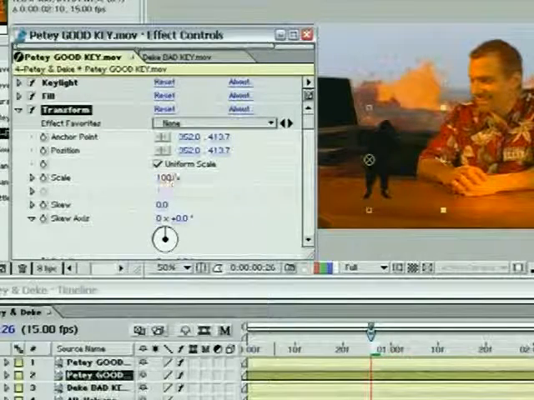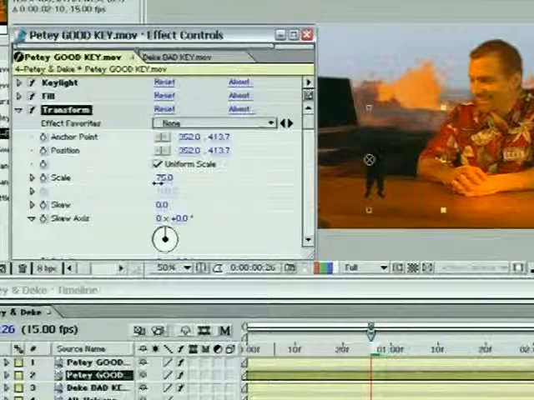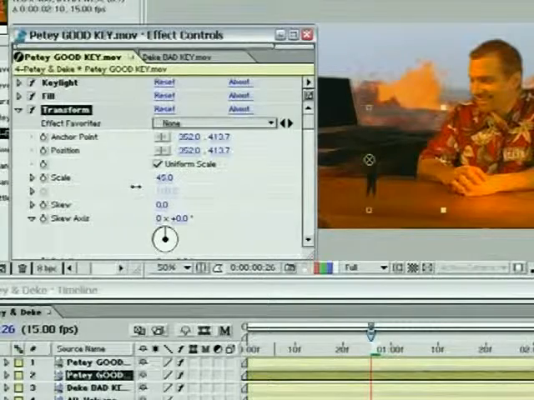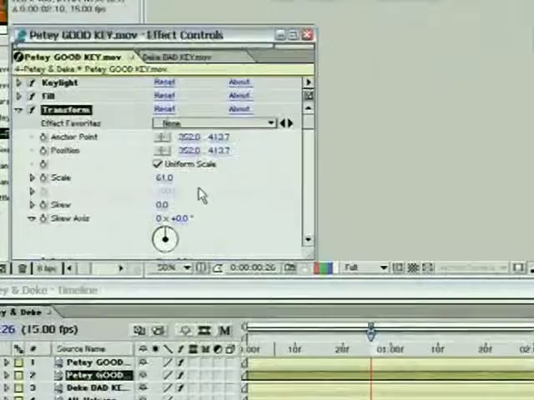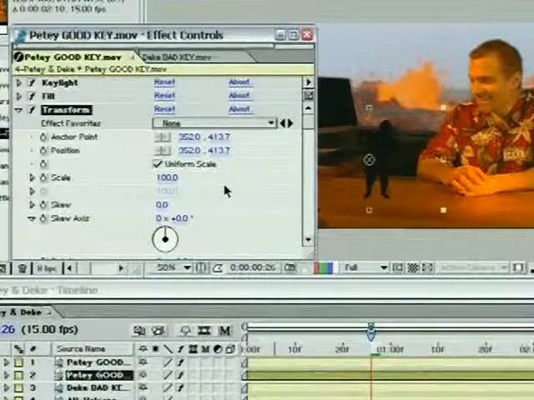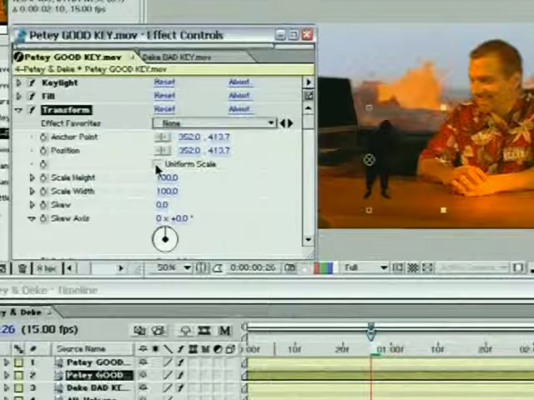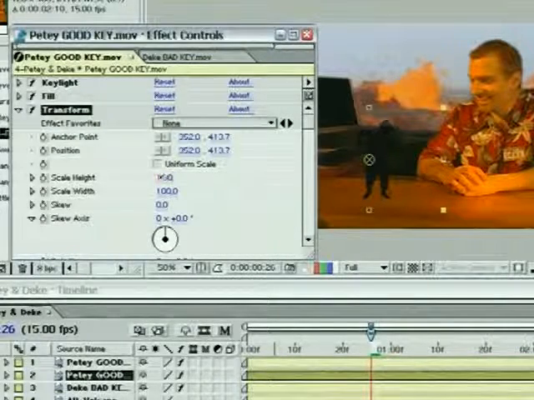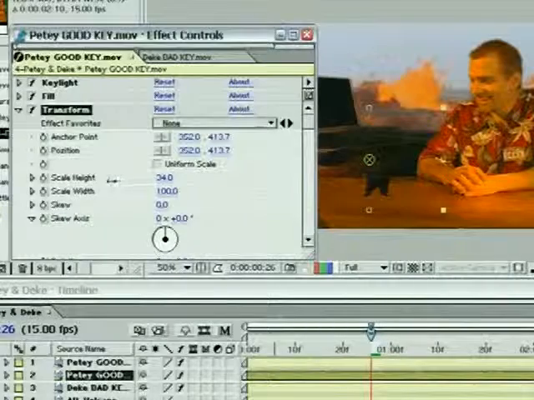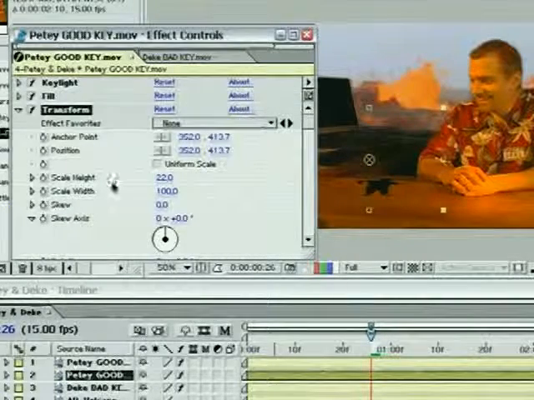So now what I want to do is scale our shadow down. But oops, by just adjusting the scale slider, I am uniformly scaling. Don't want to do that. So let me undo, turn off uniform scale. Now I just want to scale down the height of our PD layer. So it's something like this.